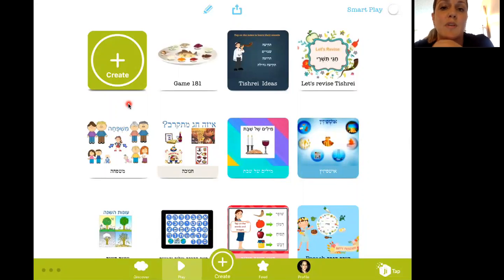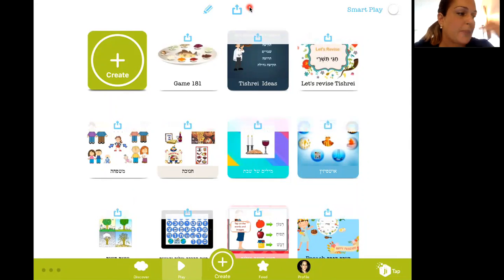To upload to the cloud, so again, you'll be under the dashboard, you'll be on play. And then beside the edit pencil, it looks like a square with an arrow pointing upwards. So that's at the top, okay? You'll tap on that, and then you'll tap on the game you want to upload to the cloud. So I want to upload this to the cloud.